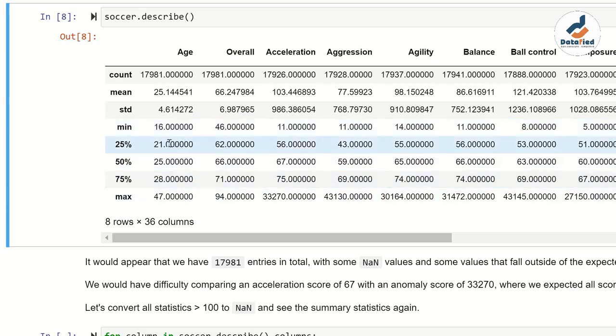So we have the minimum age here to be 16, while the maximum age is 47. And if you have the mean as 25, then that makes sense, right? It's not so much of a problem. But this column that I cited, this standard deviation as 986 as against having a mean of 103, I said there is every likelihood that there is a problem here. Now you agree with me when you look at the minimum value as 11, and then the maximum is 33,270. So which means that this one is an anomaly. It's just outside the range. So further investigation is needed here.